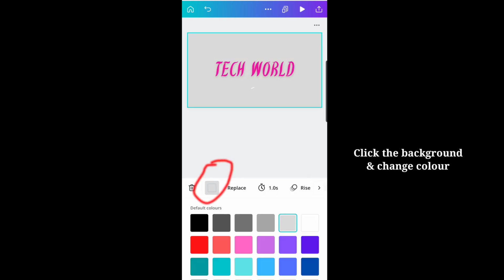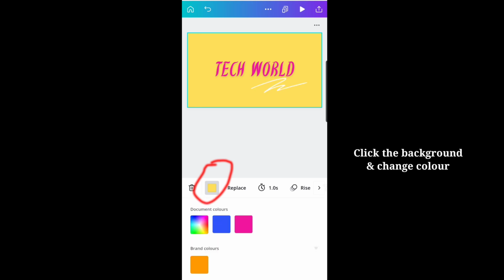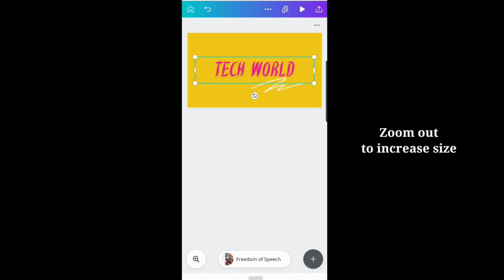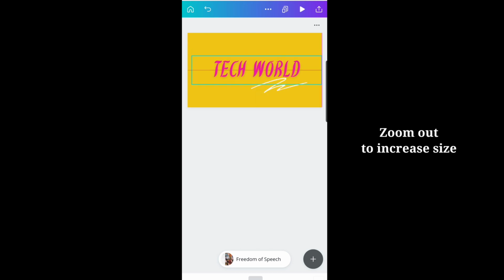To change the background color, click on the color sign in circle and scroll down to select the color background you like. To increase the size of the text, click on it and zoom out. To position the text, click on it and move it around to wherever you choose to position it.